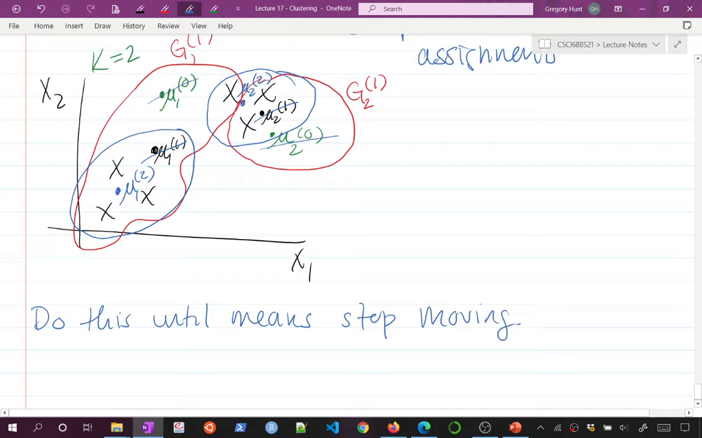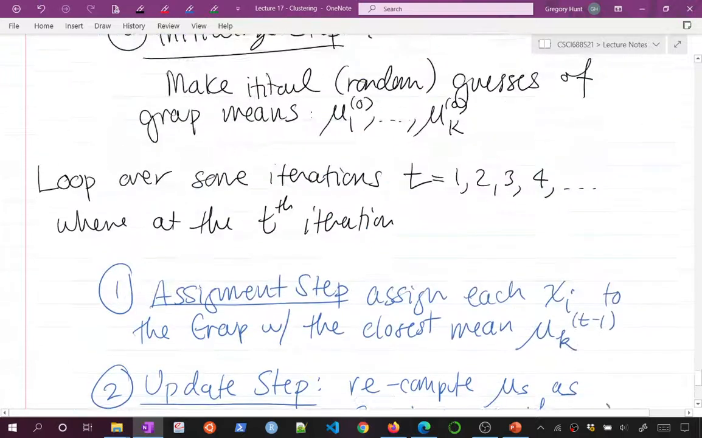So at each step, you're going to recalculate your means, they'll move, but eventually these things will stop moving, and we will eventually converge to a solution. Hopefully it's a good solution. We'll talk next time about whether or not we're guaranteed a good solution. But that's basically the k-means algorithm. And that's all it is.